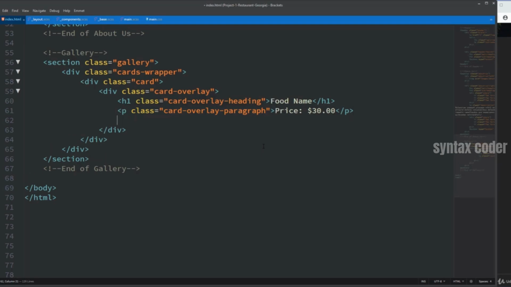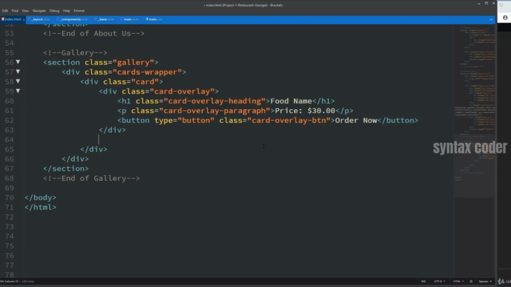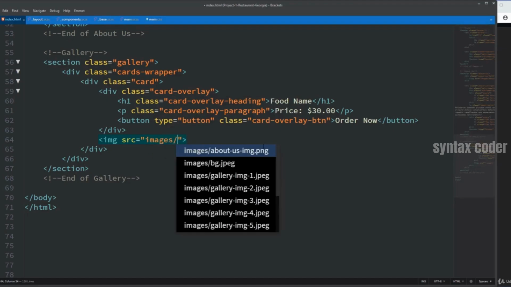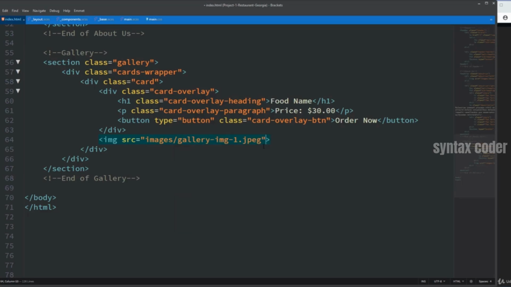Alright, last element that we need to insert here is button. Let's make its type button. Also assign to it class name card overlay btn, and write text order now. Alright, as we said, each card will consist of content of overlay and also an image. So let's open img element. In source attribute, let's indicate path of image, write images folder and image gallery img1. Also assign to it class card img.